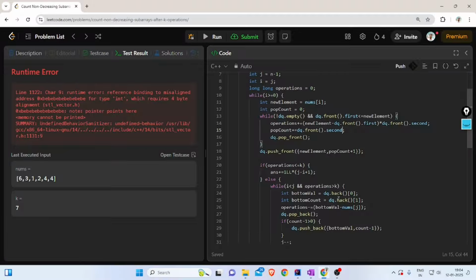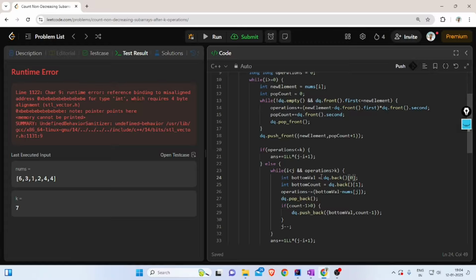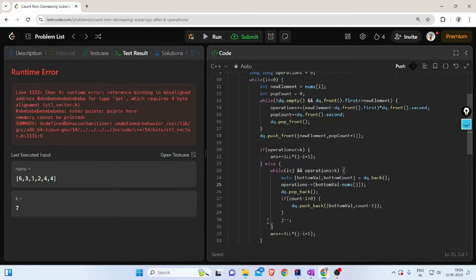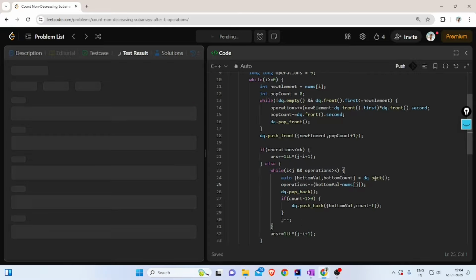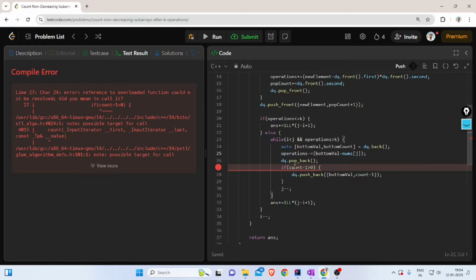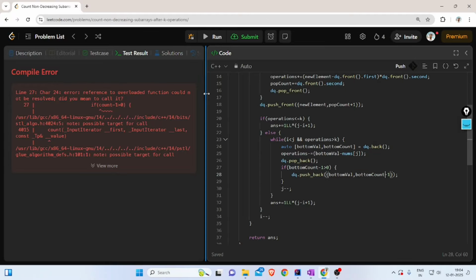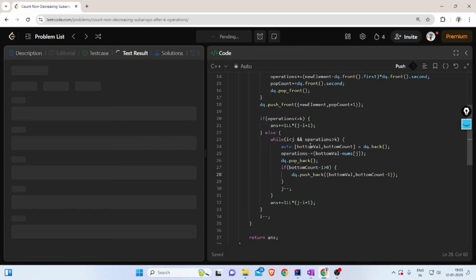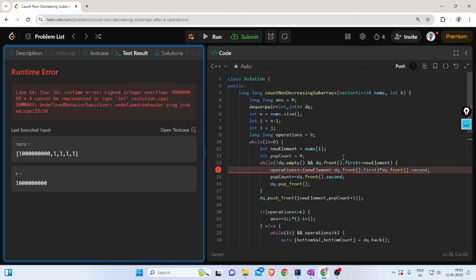and lastly here we have some problems. Let's go with the previous implementation of bottom value count in just a single line will do the job. Deck dot back. Alright, I think we are good. Let's see if this works. Okay, there is some mistake. I have bottom count instead of count. This is bottom count minus 1. Alright, let's see now.